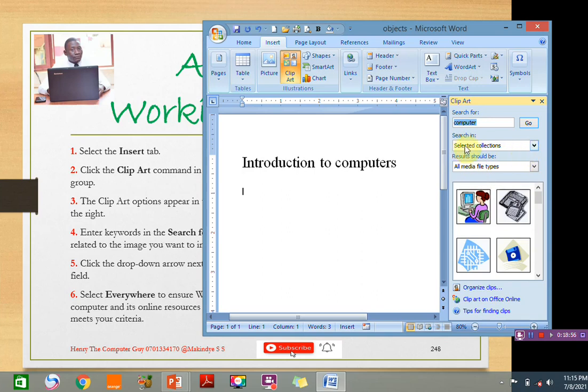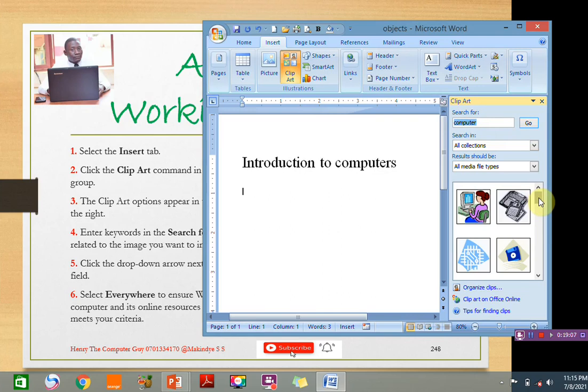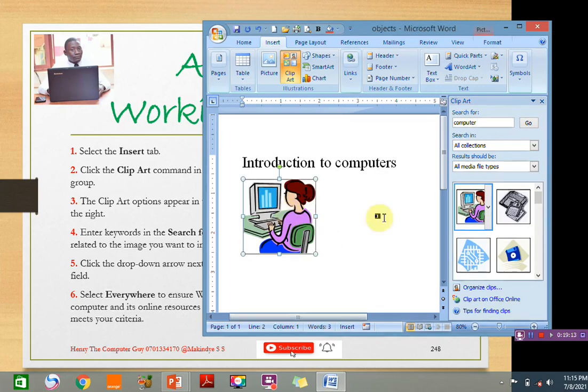And here we can search for a collection. Remember, we have options here. We can say Everywhere. So when you click this Everywhere, it is going to search for everything, for example, even the online resources to look for exactly what you wanted. So you can just drag it and drop it in your document.